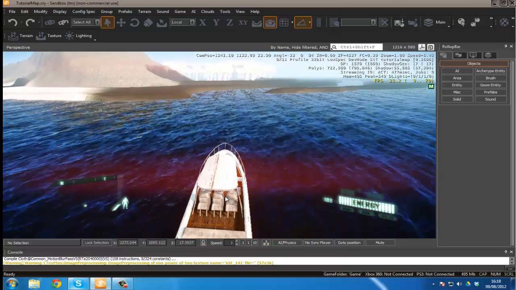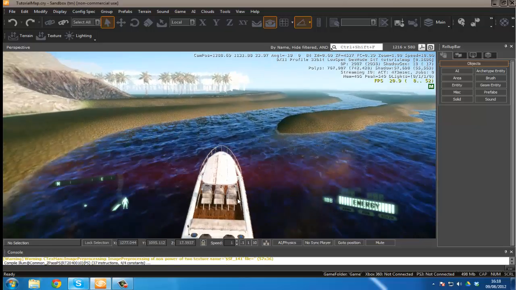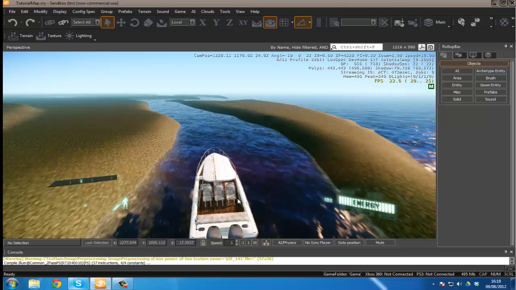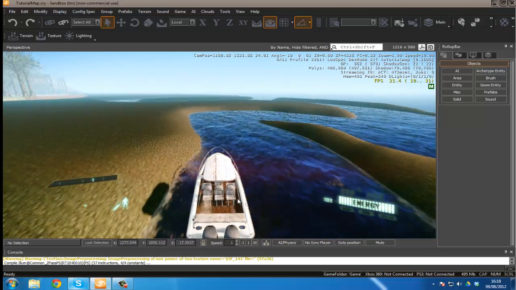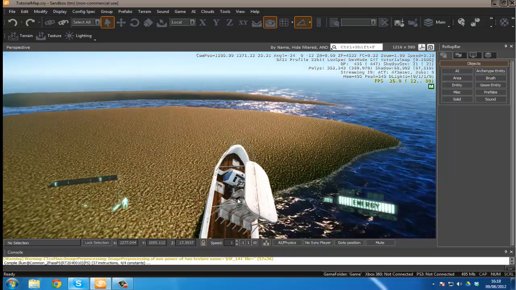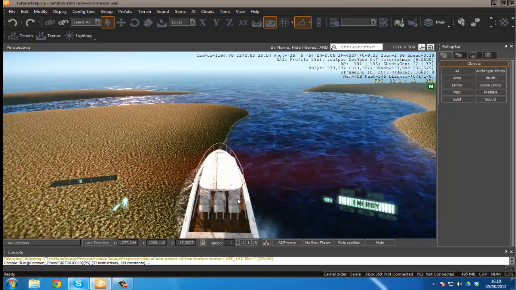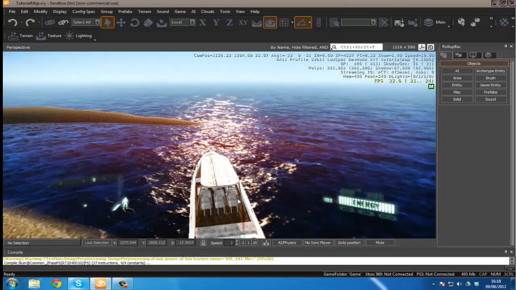Hello guys and welcome back to the CryEngine free SDK tutorial series, and in this video I'm going to be showing you the two different methods that there are for creating rivers in CryEngine. The reason for me cruising around in my speedboat at the moment is simply to show you one of the two methods there are of creating rivers.